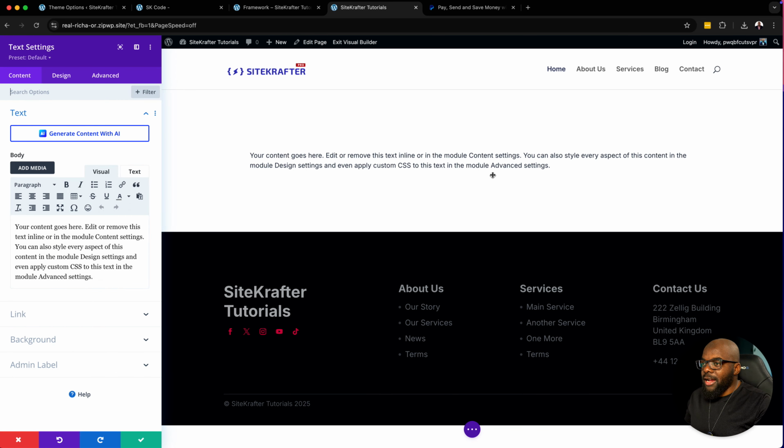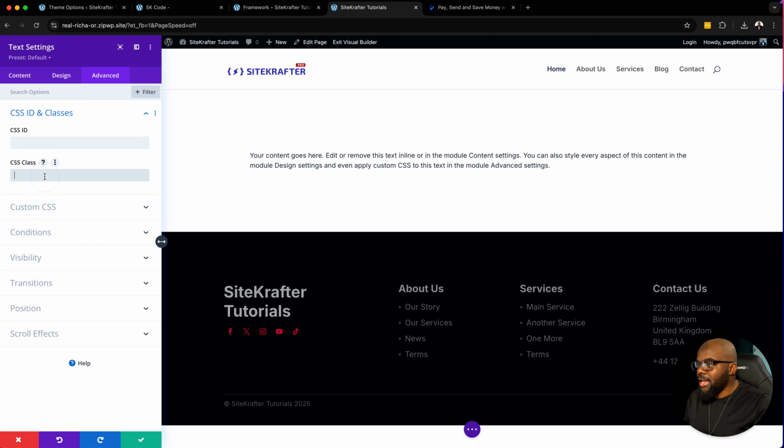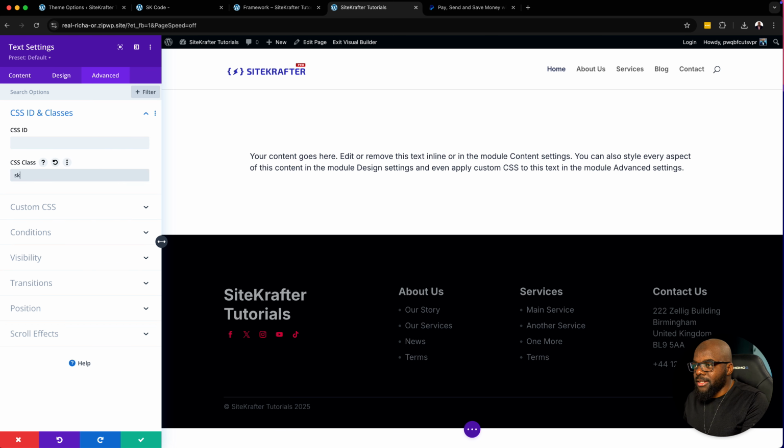As you can see here, I have my text, but if we want this to be fluid across the whole website, what you need to do is head over to advanced CSS ID and classes, and then set your class to SK. This is going to enable your fonts on your whole website to be fluid.